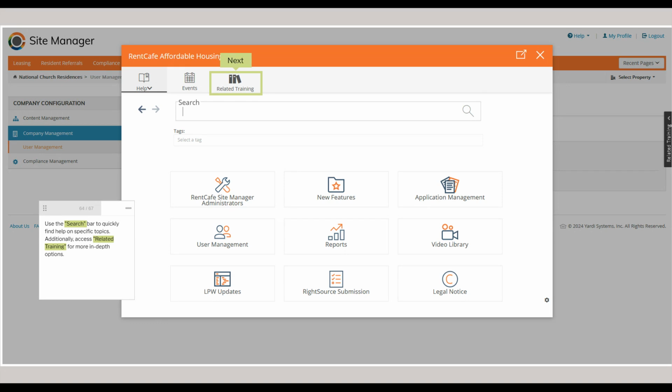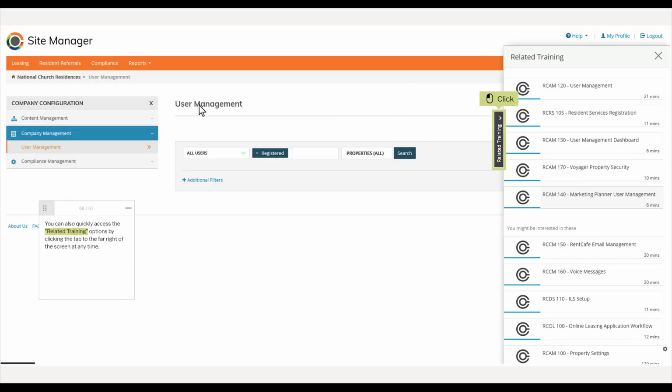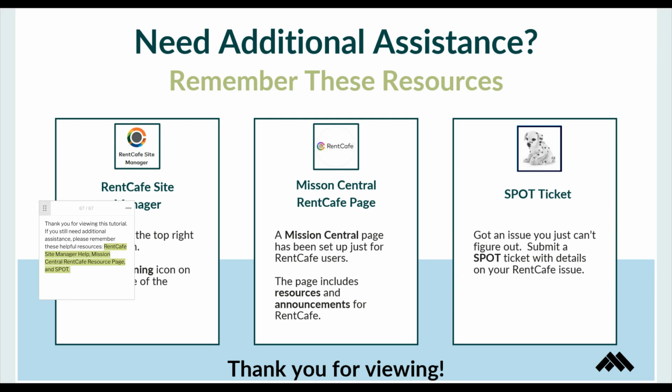Additionally, access related training for more in-depth options. Browse the available training and select a course to learn more information. You can also quickly access the related training options by clicking the tab to the far right of the screen at any time. Thank you for viewing this tutorial.